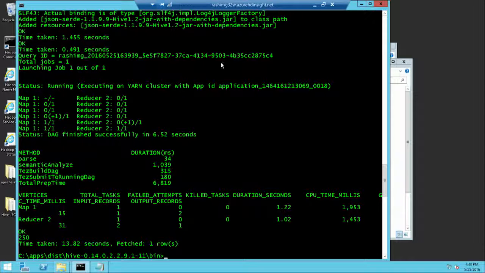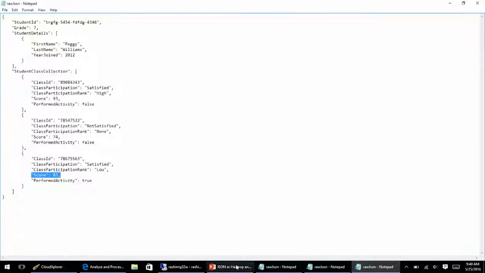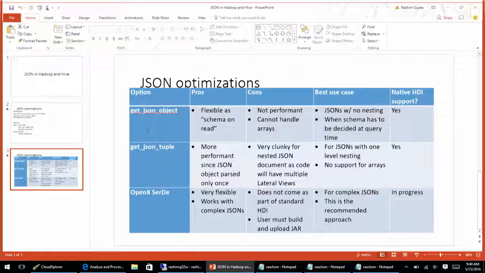Let's go back to just the summary. Essentially, like I said, these are the 3 UDFs you have. 2 are inbuilt, and the third is the one which is easiest to use and is the most performant. So that's the one we recommend.